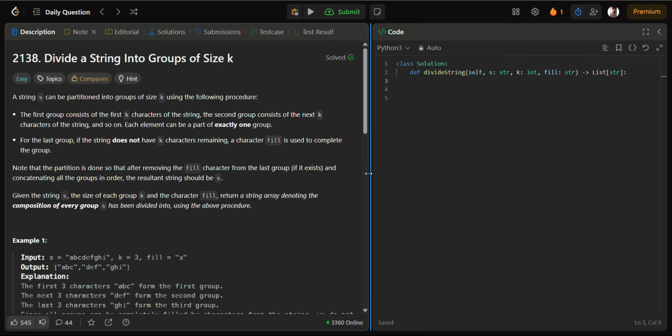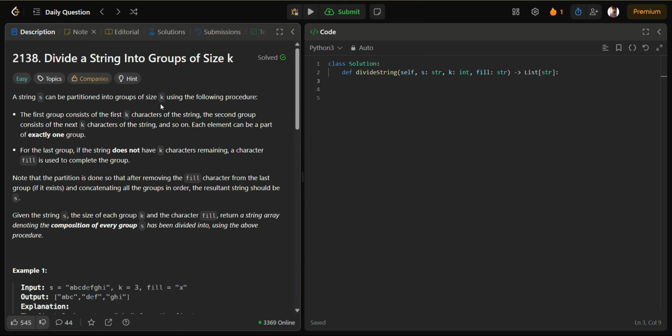The problem gives you a string s, an integer k, and a character called fill. You're asked to divide this string s into groups of length k. Here's the process. Start from the beginning of the string. Take the first k characters, that's group 1. Then take the next k characters, that's group 2. Continue this until the string is fully processed.